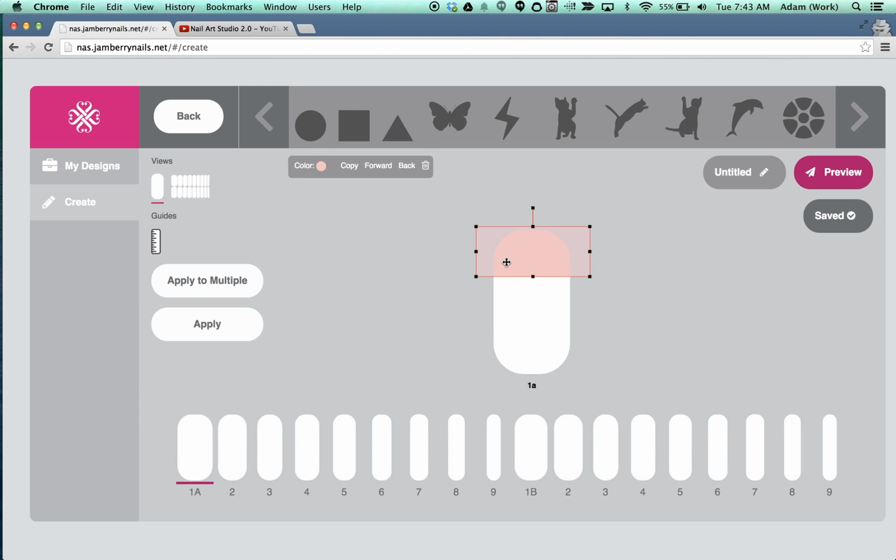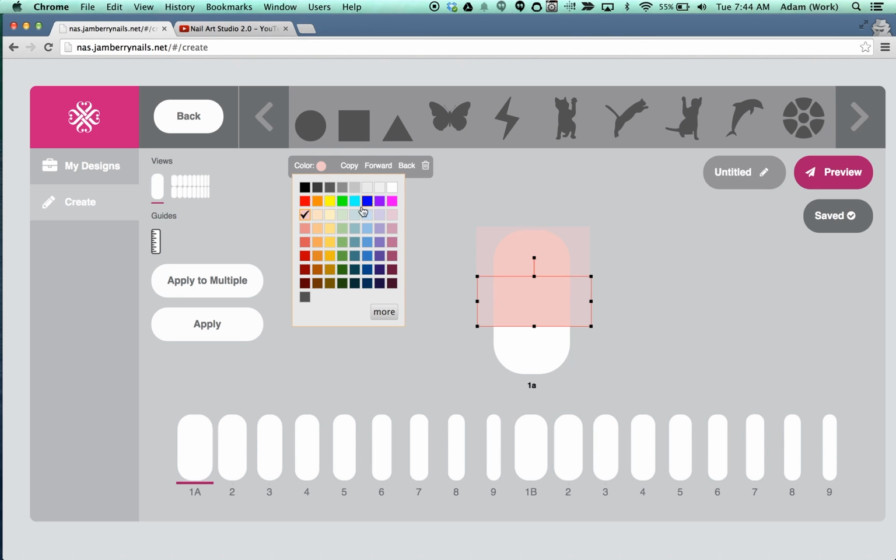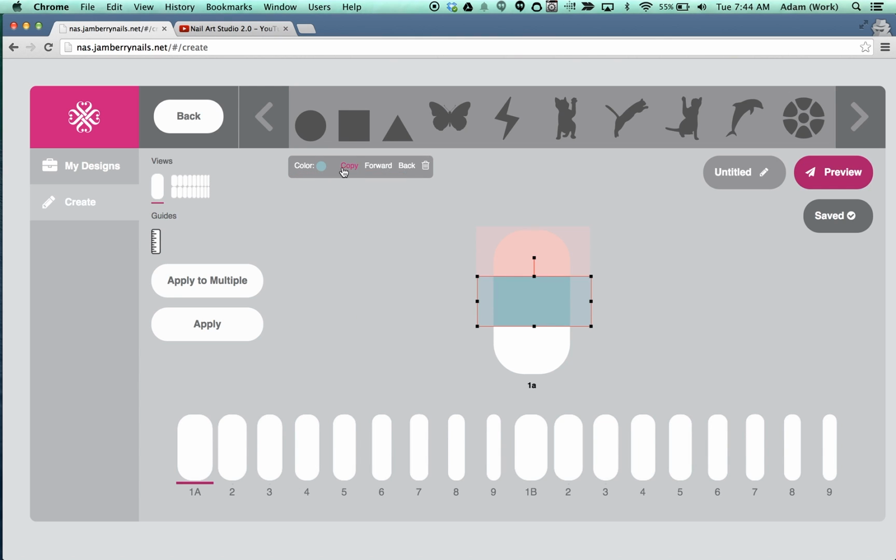I'm happy with it. I'm going to now copy this shape. So when I copy, it's going to copy not only the shape, but also its size and also the color that is there. So if I wanted to make an exact duplicate of that particular shape, I can do that. In this case, I'm just going to change this color ever so slightly to maybe this blue, actually just a little bit deeper of one.